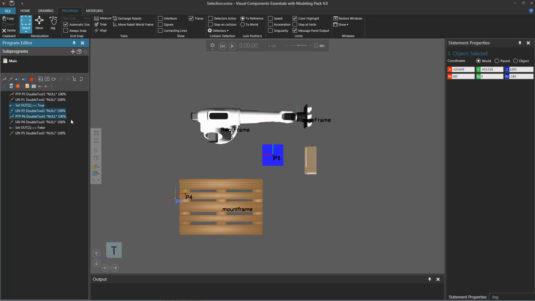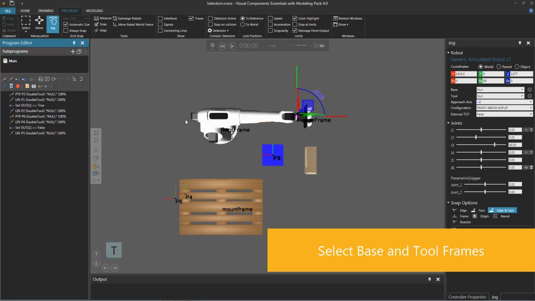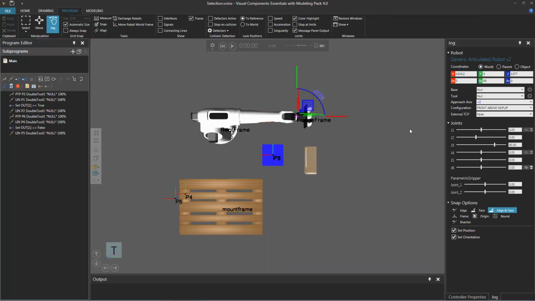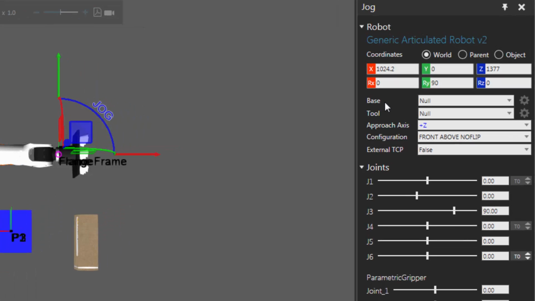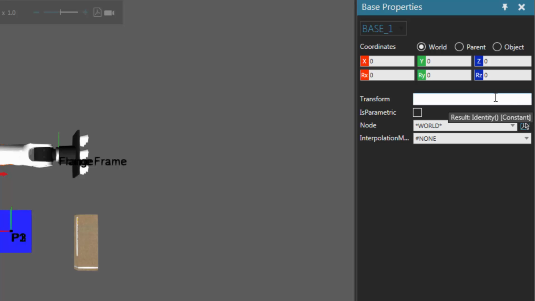Now if you want to select robot data, go ahead and use the jog command, select the robot, and go here to the jog panel. Now when you want to select a base frame in a robot, just set the base property to the base frame you want to select, and then click this gear icon here. Notice the tooltip says select. I click that, and now I have base 1 selected in the 3D world.